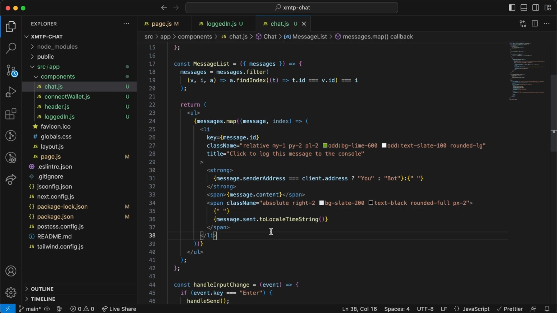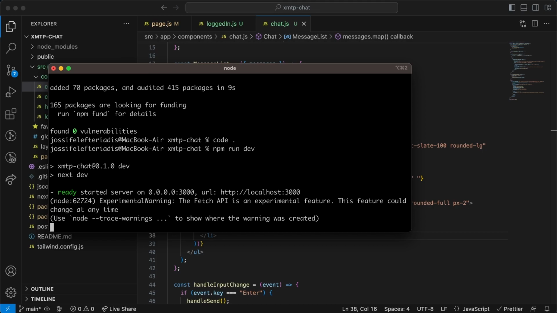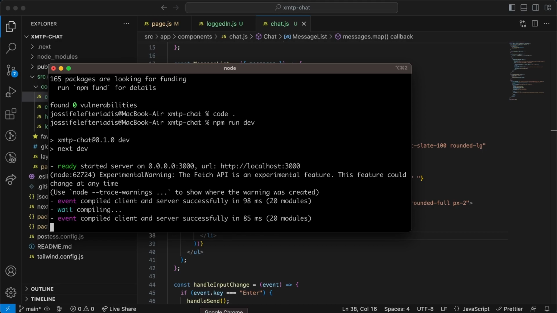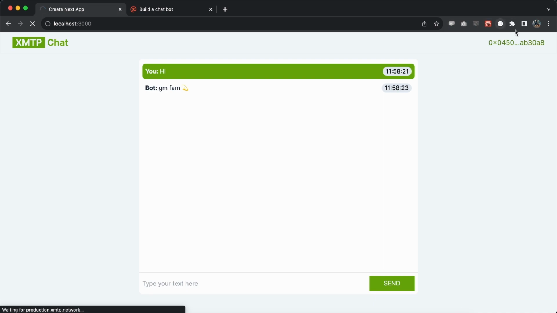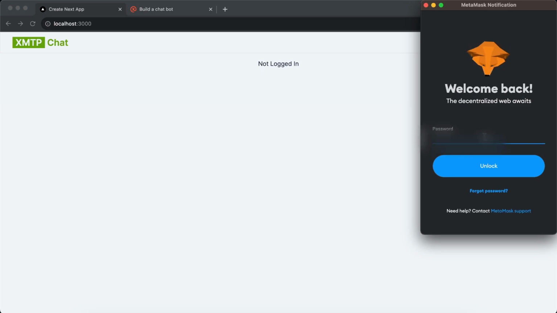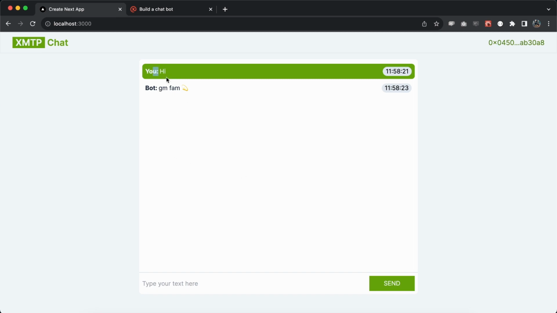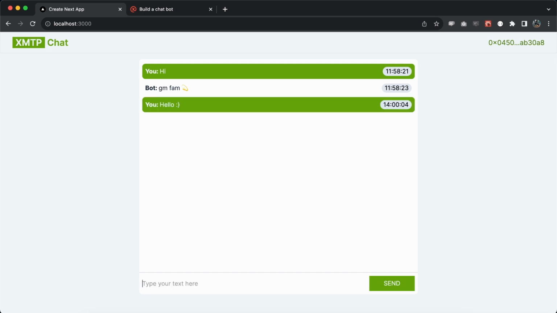We can hit save on this one, and we can actually try this out. So pop up the terminal once again and run npm run dev. Then go back to the browser, reload this page. I have disconnected my wallet, so we can see that I haven't logged in yet. So let's connect the wallet, reload, and there we have the connect to XMTP button. So let's click this one, pop up MetaMask, so we can sign this message. And there we have the chat with the previous messages. Let's type a hello this time with a smiley, hit enter. And there we have it, our message along with the bot's response.